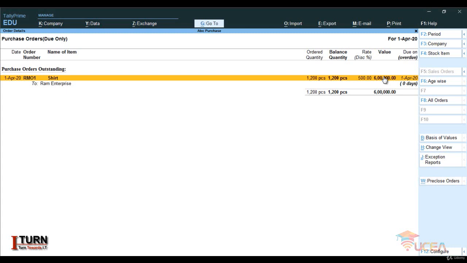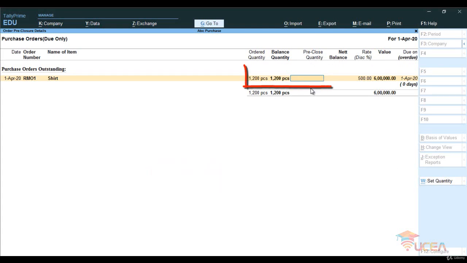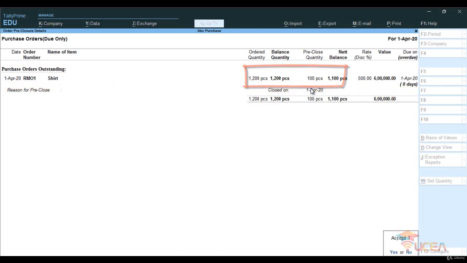Now related to purchase order, there is another important aspect that I will have to make you understand, and that's a pre-close order. Because due to some reason I want to cancel, let's say 100 pieces of shirt, I want just 1100 pieces of shirt. So how to process it over here? Now in order to do that, you will be able to see here pre-close order option is coming, whose shortcut is Alt W. So I'm pressing Alt W, and here you will be able to see pre-close quantity, how much of quantity you want to pre-close. So I'm mentioning 100. Go ahead and save the changes.